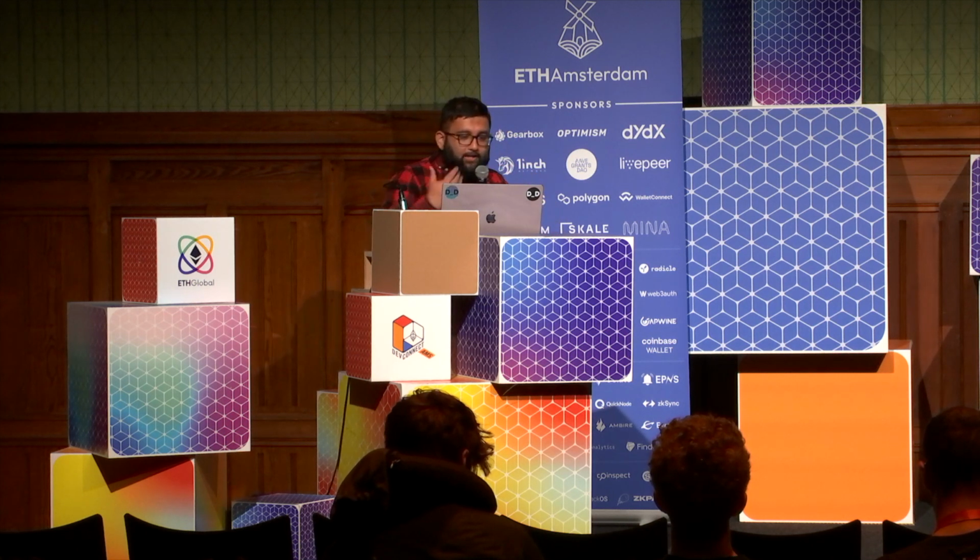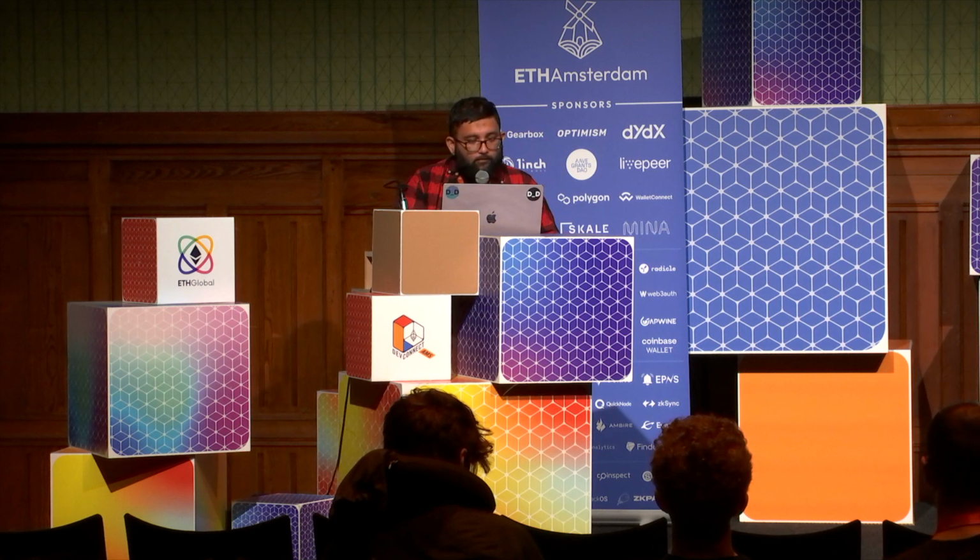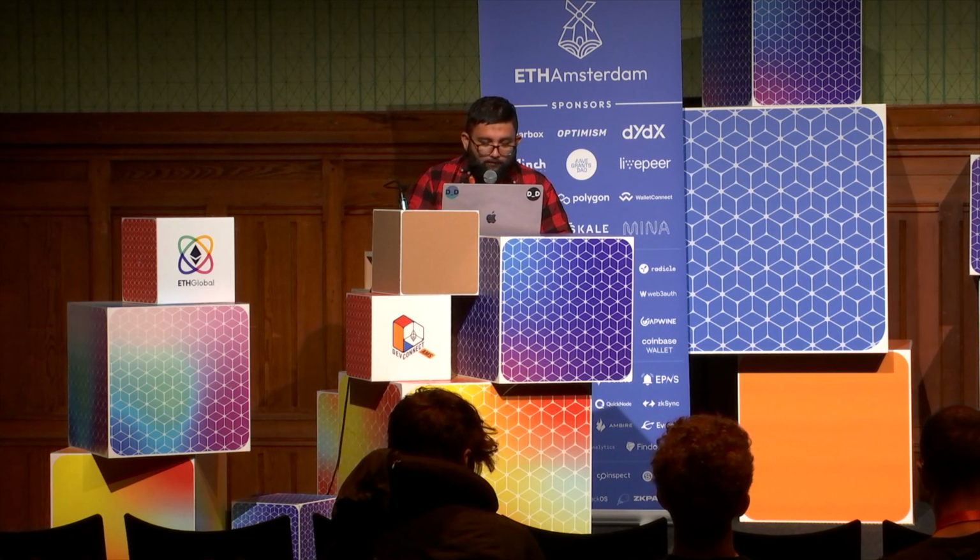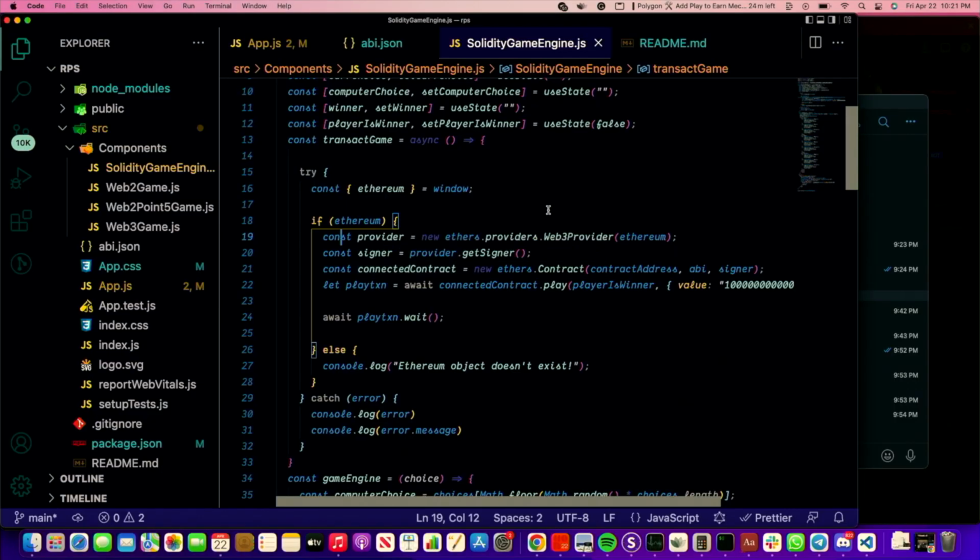So now we come back to our Solidity game engine again. I'm bringing in the Ethers library. Once I have the Ethers library in here, again, it's just some boilerplate code making sure I'm connected to the contract. The contract connection requires the contract address, which is what I had before. It requires the ABI, and it requires the signer. The signer is simply, again, that address that we had before.